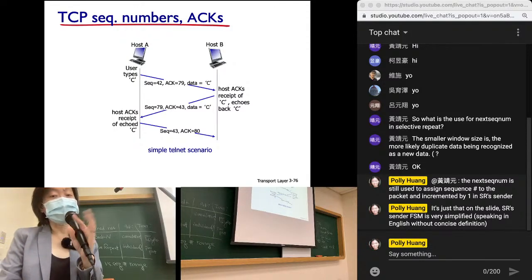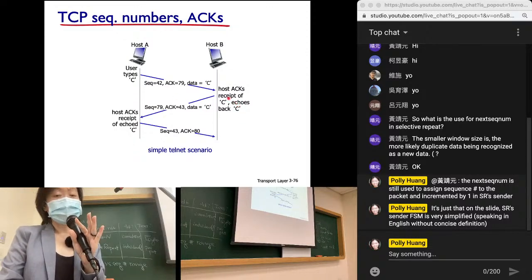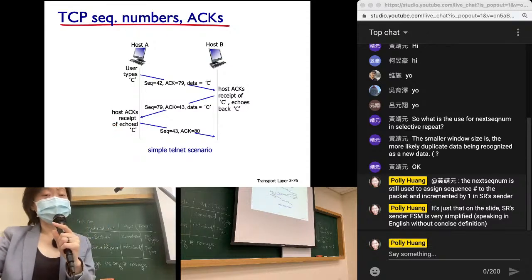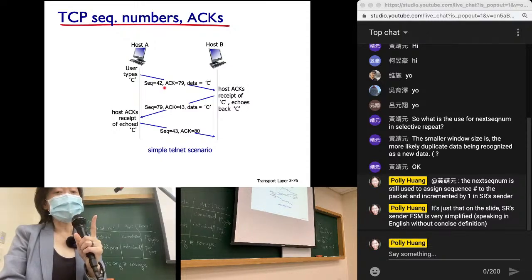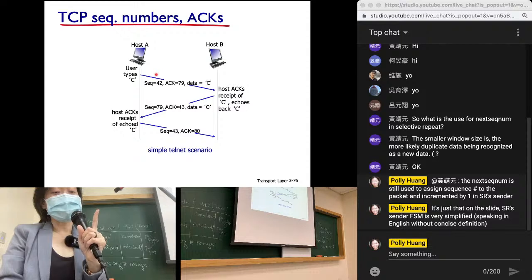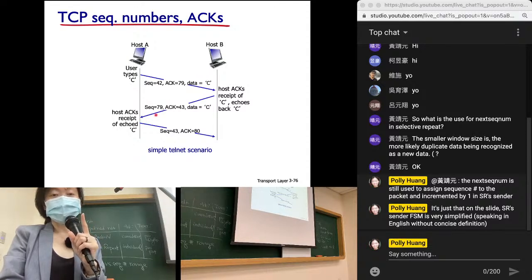Host B receiving this packet, acknowledging that C is received, sends an acknowledgement back. In the meantime, it types also a C and sends it back to host A. So it's going to look like this. The sequence number here is the first byte, which is 79, because A is expecting 79 next. What is the acknowledgement number here for this packet? 42 is the first byte, and it's only 1 byte long, right? So B will be expecting next 43. So ACK 43 here. Sequence number 43, because there's no data going. And the acknowledgement is for this packet coming over here, starting from 79, and it's only 1 byte long. So the next sequence number A is expecting to receive is 80.